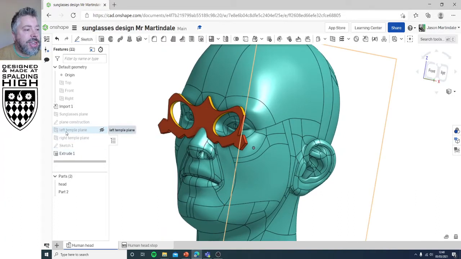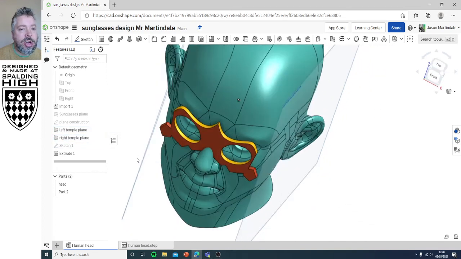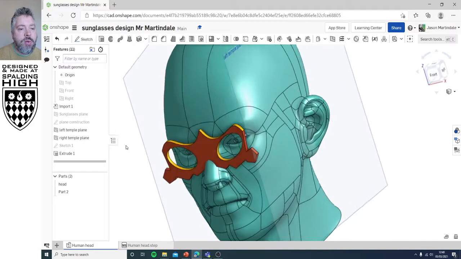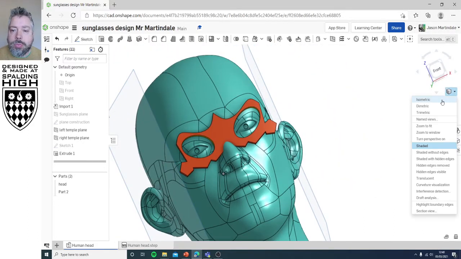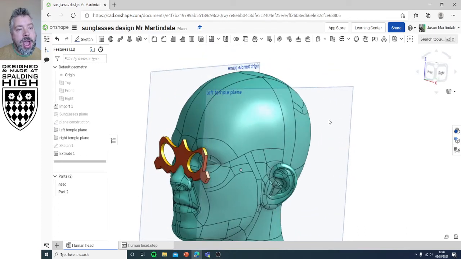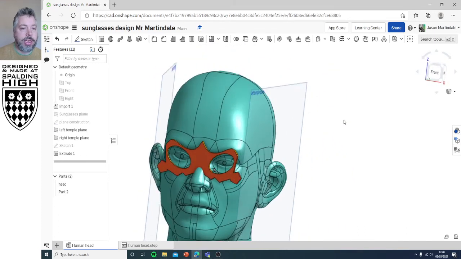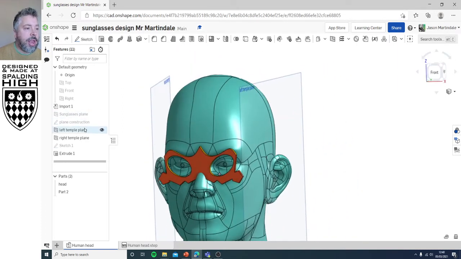I have created a left temple plane here and a right temple plane there. So if I just come out there, you can see those are where you could draw ears on, which would be quite good as well. What else was I going to say? Well, you don't know because you're not me. But that could be something that you could do.